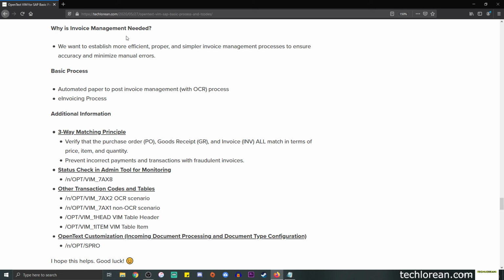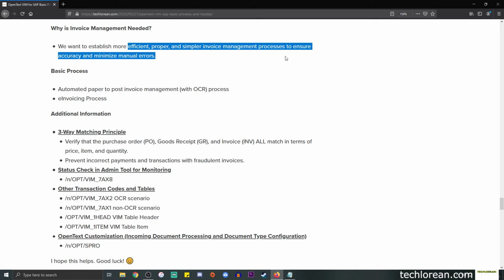Why is invoice management important, or why is it needed? Again, we want to be able to establish more efficient, proper, and simple invoice management processes to ensure accuracy and, of course, minimize those manual errors. For the basic process, we discussed two: automated paper-to-post invoice management with OCR, and the e-invoicing process, which involves IDocs.